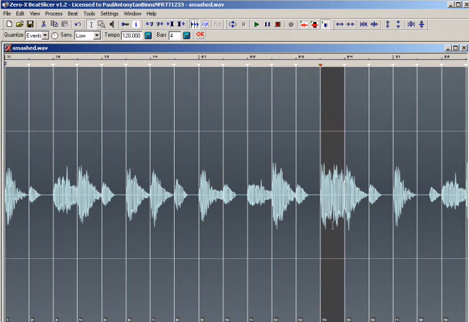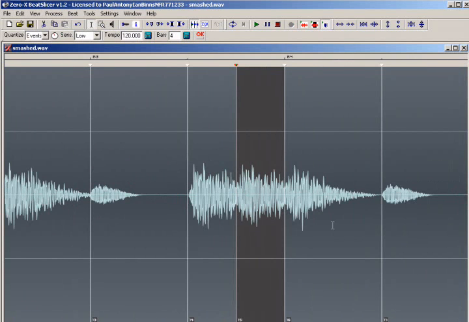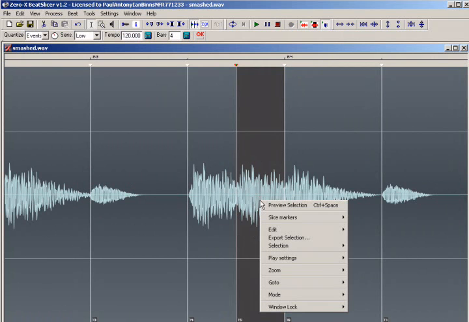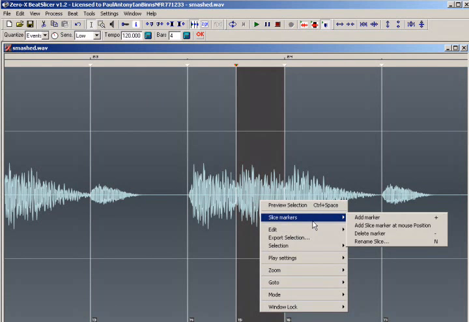At times you may want to create new slice markers. To do this, select the slice where you want to place a new marker, and then press the plus key on your computer's numeric keypad. A new slice is placed exactly in the middle between the current slice and the next one. If you want to be a bit more accurate with the placement of the marker, place the mouse at the point you want to introduce a new slice, then right-click and under Slice Marker choose Add Slice Marker at mouse position.